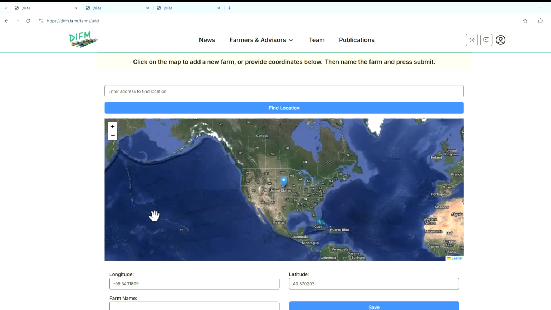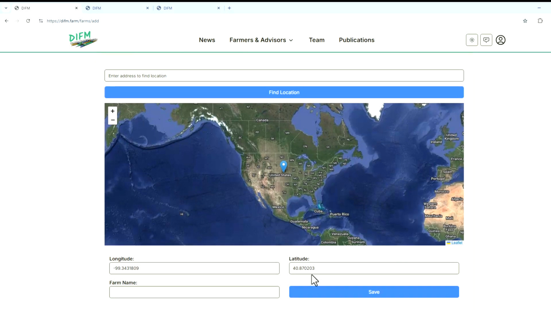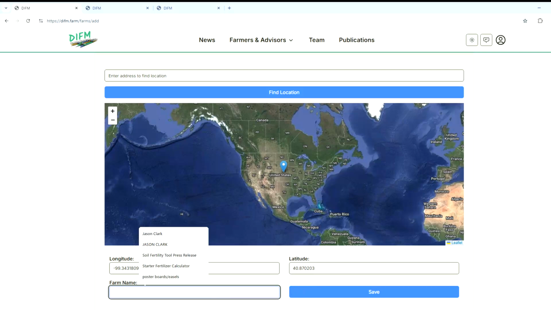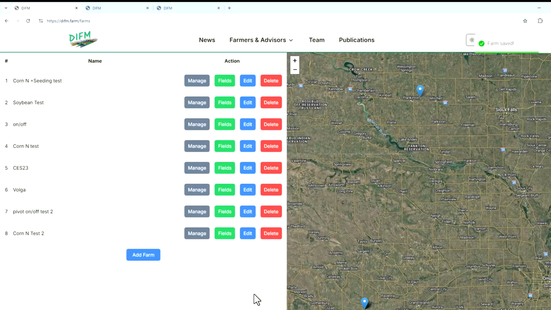And here you can enter an address, you can enter the farm name, you can do latitude, longitude. This sets you up to where you are next. But I'm just going to leave it where it's at for this example. We're going to go ahead and add a farm. This is just going to be our corn N test. So I'm going to put 2 just so it doesn't confuse it with the other tests that I've done. We're going to click Save. So now it brings us back here, and this is the test down here, right here.